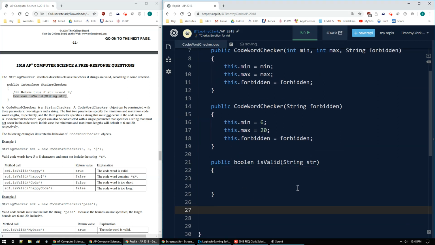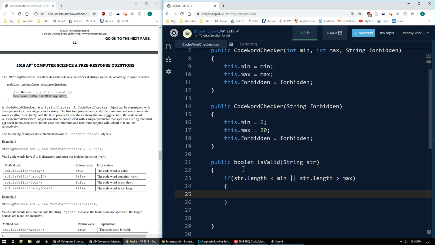And now what do I have to say? I have to check if the code length is invalid. So if the str.length is less than the min, or the str.length is greater than max. So if it's out of bounds, if the lengths are not good, it's not a valid code. So if the length of the string I'm checking is too small or too big, it's false.